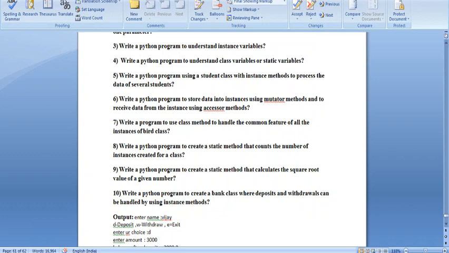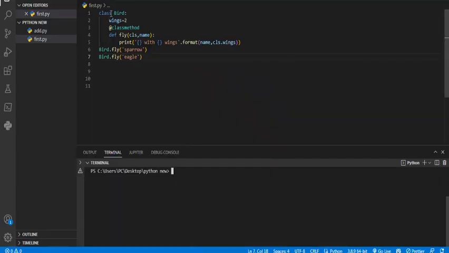If you create four objects, it has to display it created four objects, like that. Counts the number of instances created for a class. How many instances created for a single class, we have to display that number of instances. Okay, so we'll see that example.